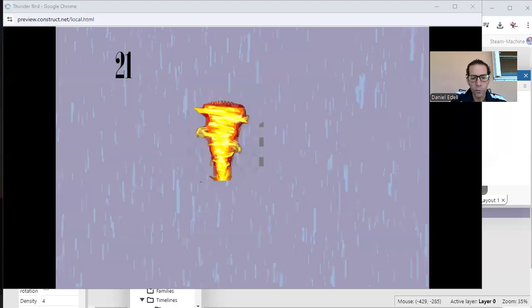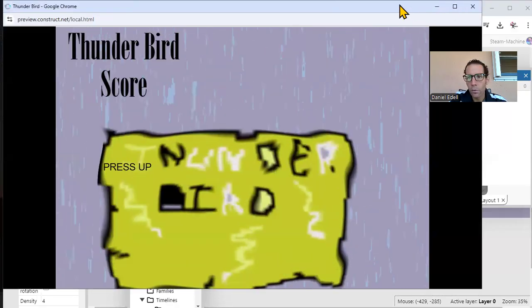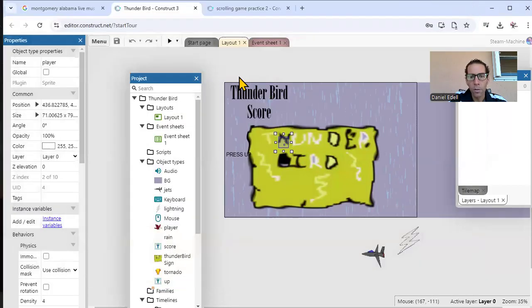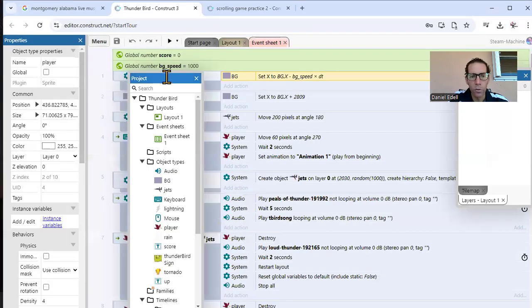Okay, we're gonna make a scrolling background game on Construct. Let's get straight to it. I'm gonna share my screen, and let's go to my game here. So I have a game called Thunderbird with a scrolling background. It has a whole bunch of events that we're not gonna do all of, so don't worry.